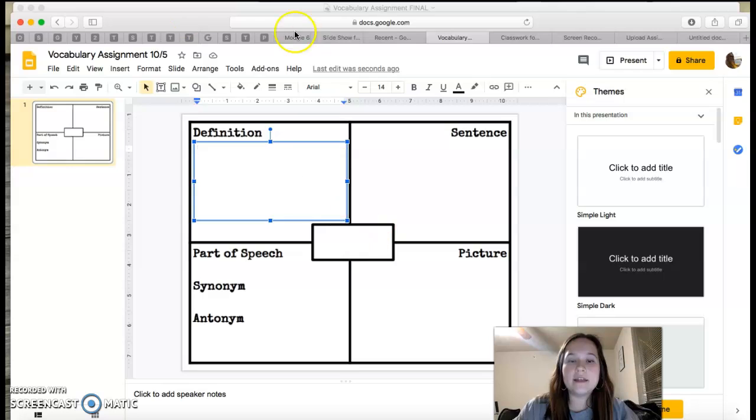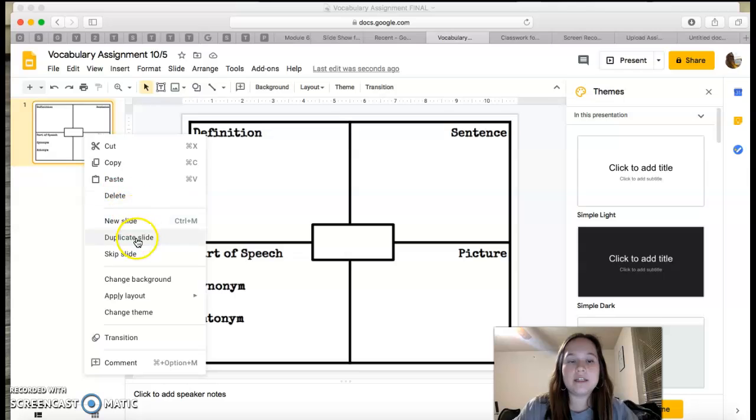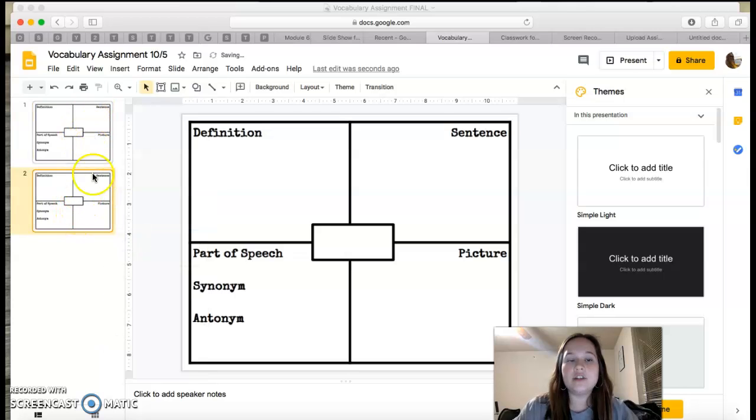Now, going back to this, the cool thing about Google Slides is if, let's say, you have more than one vocabulary word you're trying to assess your students on, you can go ahead and right-click and press Duplicate Slide. This way, students can fill out more than one vocabulary word. So let's say, again, you have a vocabulary list of 10 words. You can go ahead and duplicate this 10 different times so that students can give a definition, sentence, part of speech, all that fun stuff with multiple vocabulary words.